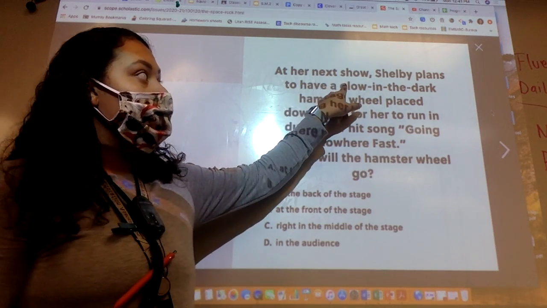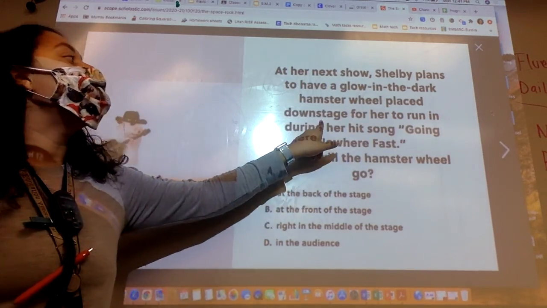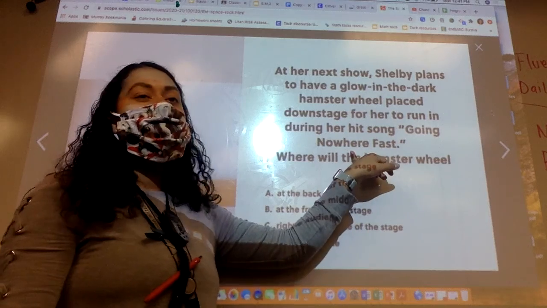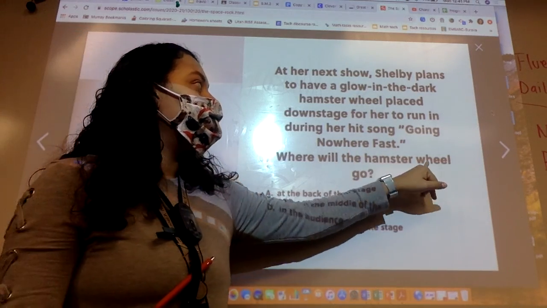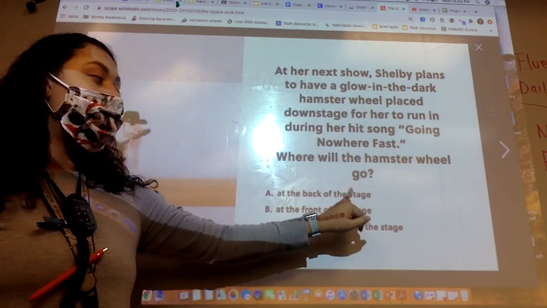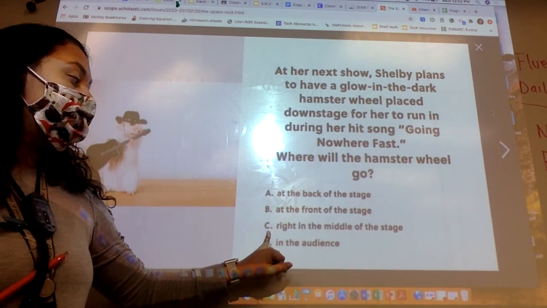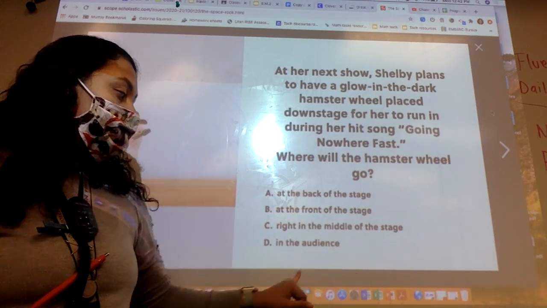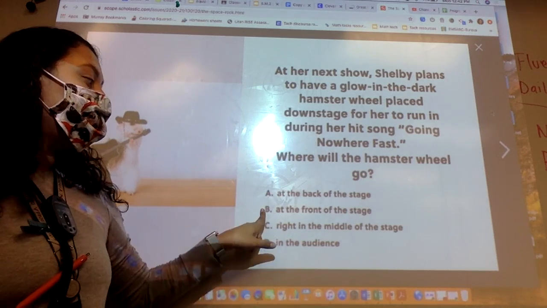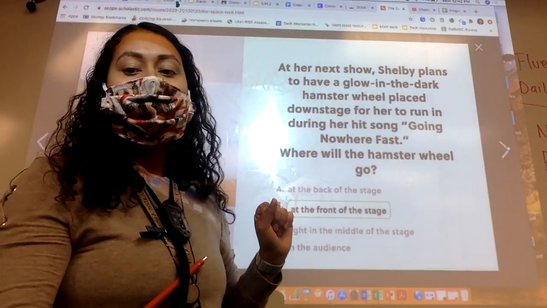Okay, at her next show, Shelby plans to have a glow-in-the-dark hamster wheel placed downstage for her to run in during her hit song, Going Nowhere Fast. Where will the hamster wheel go? She's going to place it downstage. So A, at the back of the stage. B, at the front of the stage. C, right in the middle of the stage. D, in the audience. Sophie, thank you for raising your hand. B, at the front of the stage. Do you agree with Sophie? Yes. I do. It is B. Yes.